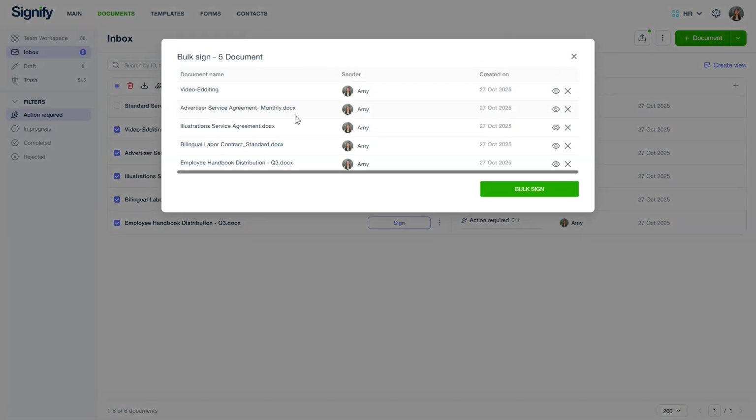In this view, we see the document names that require our signature, who sent them, and when the document was created. If you need to view the content of any document, you can click View Document to review it in a separate window. If you need to remove any of them from the list, you can simply click the X icon.